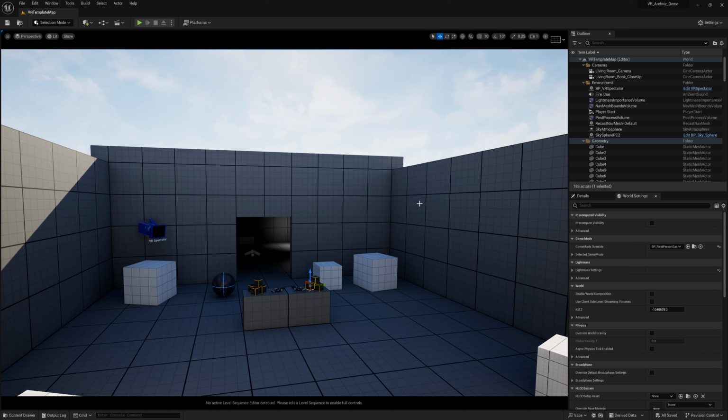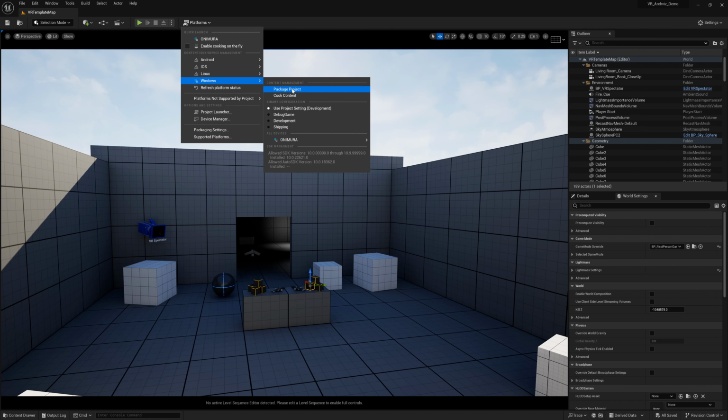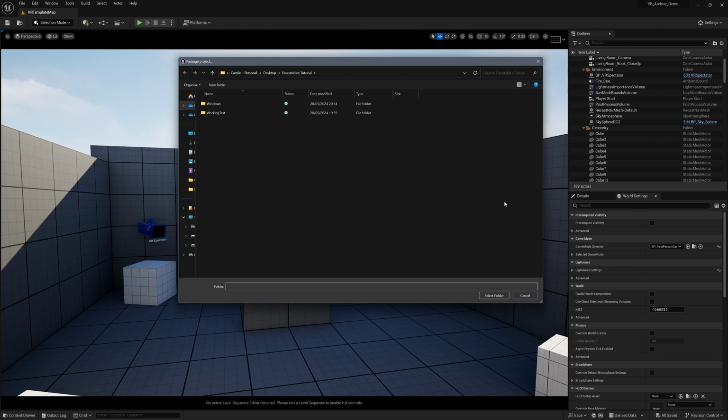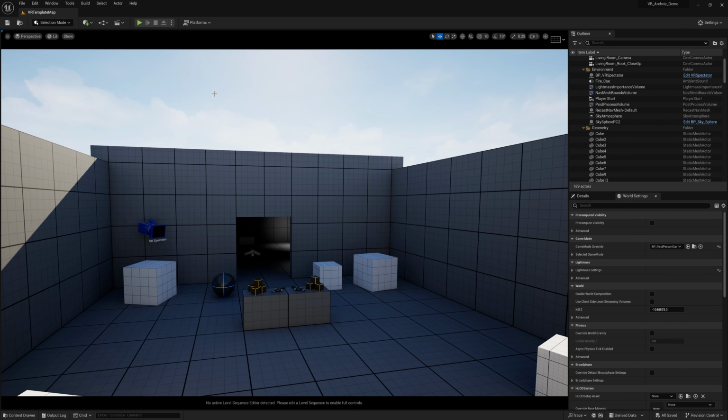So far, every time that I had that issue, activating these options has fixed it, and then you just have to go to the usual package and platforms, Windows, package project. Once you do that, you select the location where you want to save the project, and then you wait for the program to finish. And that should be it.